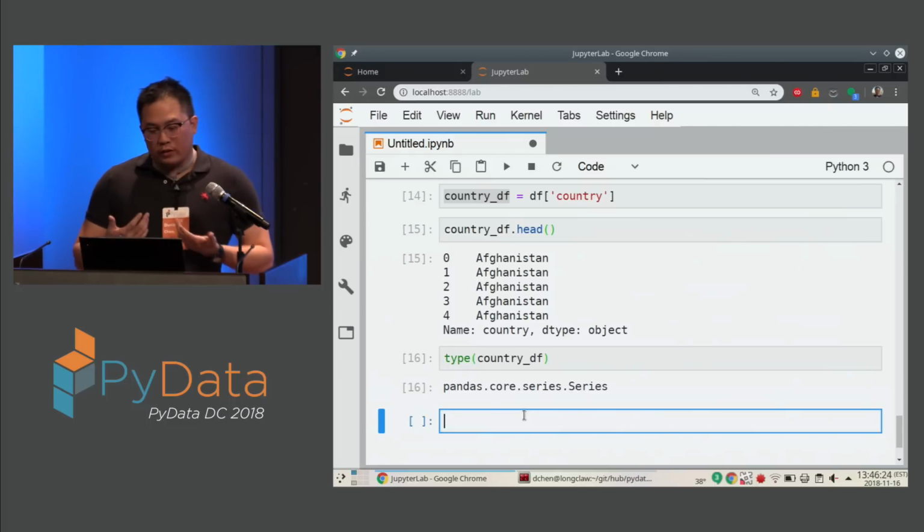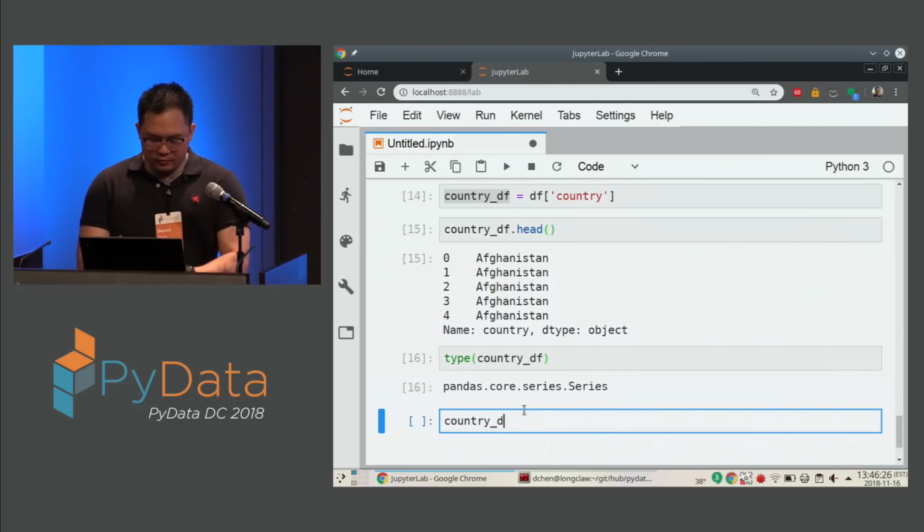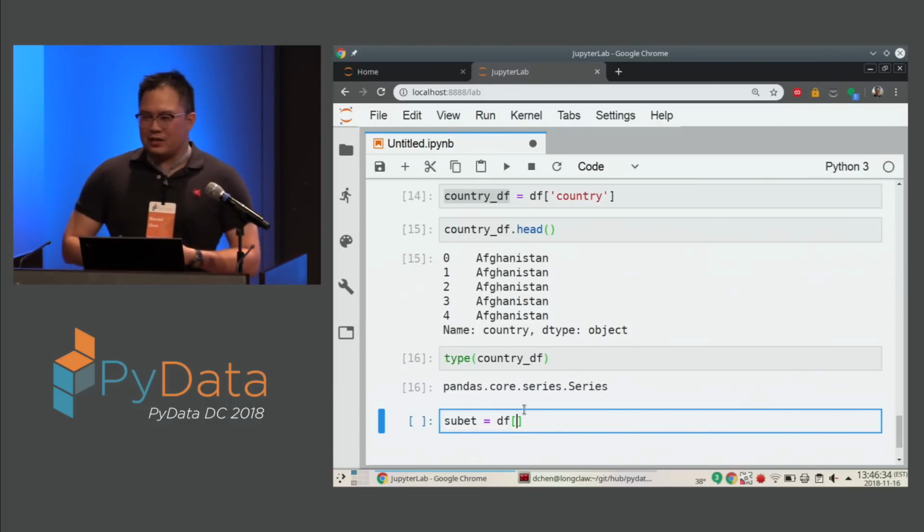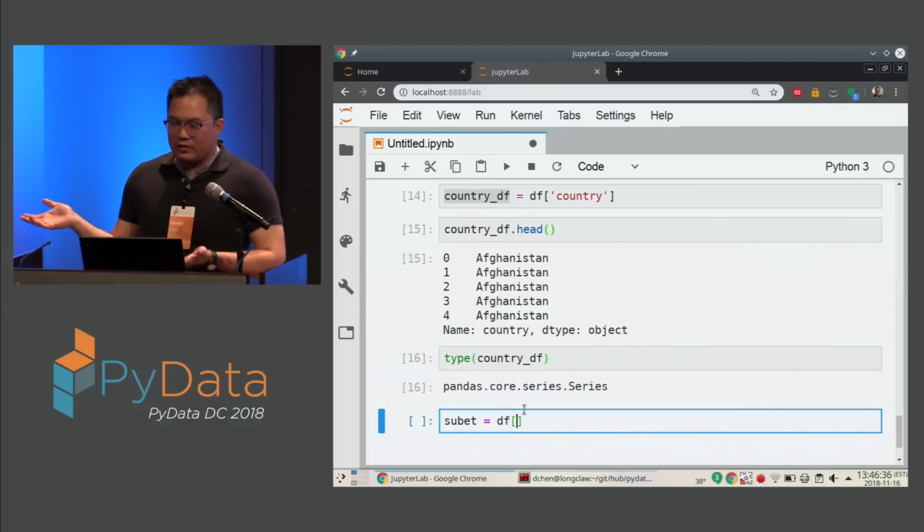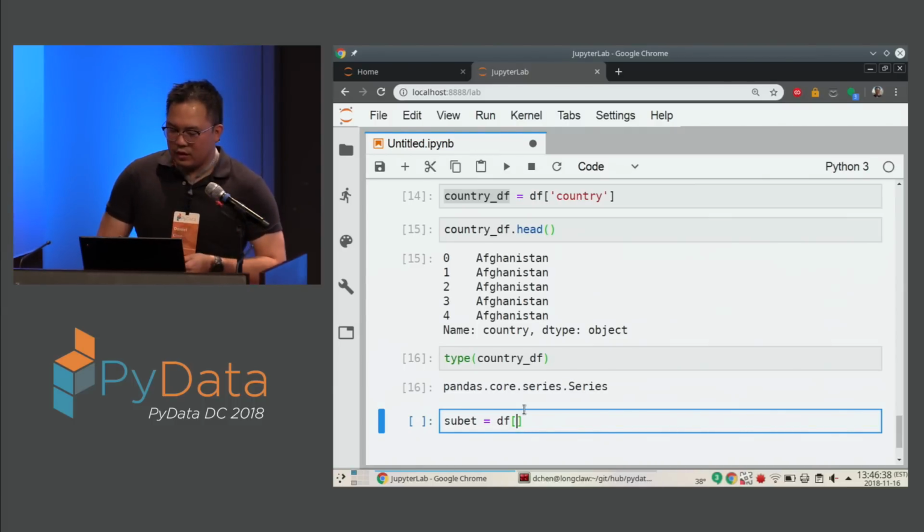So what happens if we want more columns in our data set? Sorry, let's see, this is subset. So sometimes what you want to do is like, hey, I have this giant data set, but I don't care about all of these other columns. I only care about a subset of these columns.